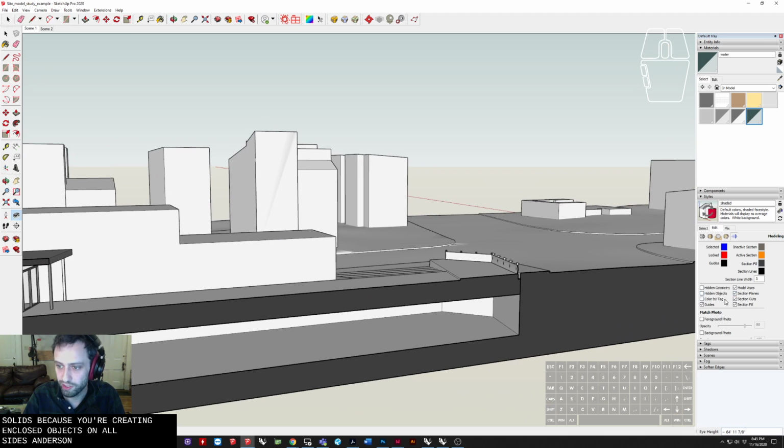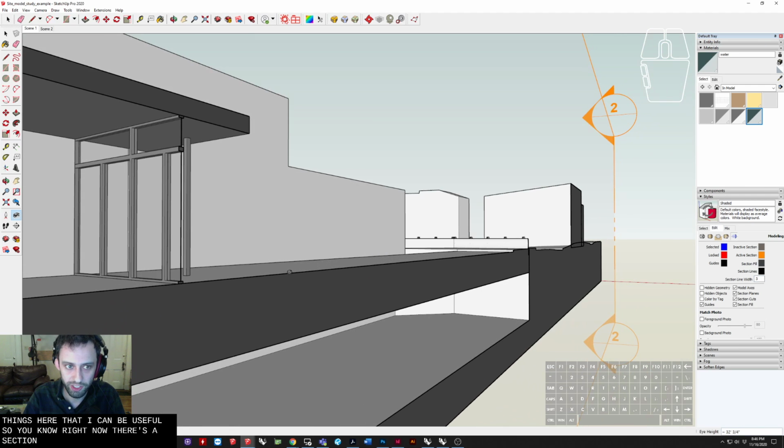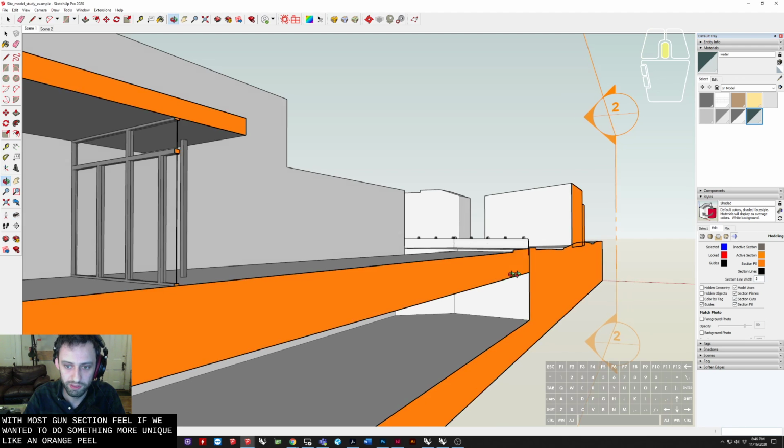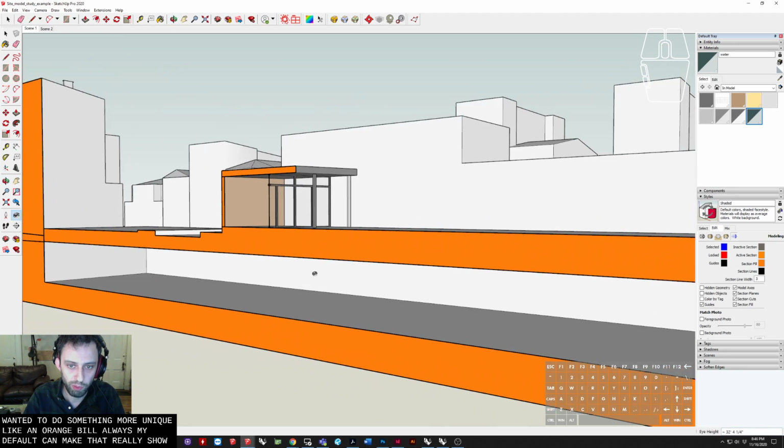And there's some other things here that are going to be useful. So, right now there's a section. The section gives a thicker line at the cut, so you can adjust that here. There are some other things here. These are the ones I tend to mess with most. Again, section fill, if we wanted to do something more unique, like an orange fill, always my default, could make that really show up well.